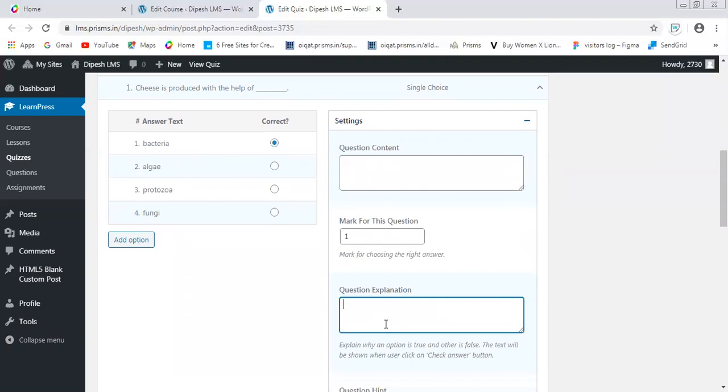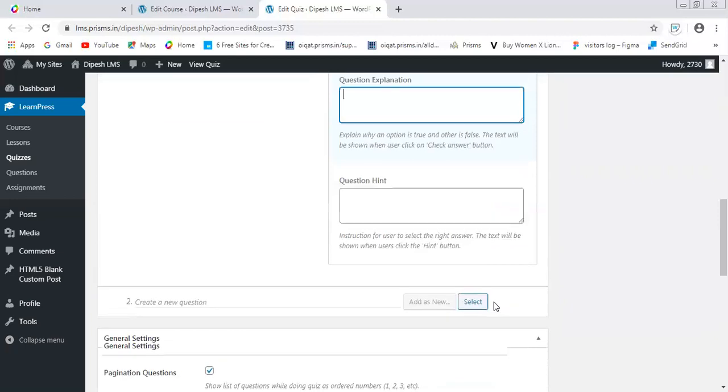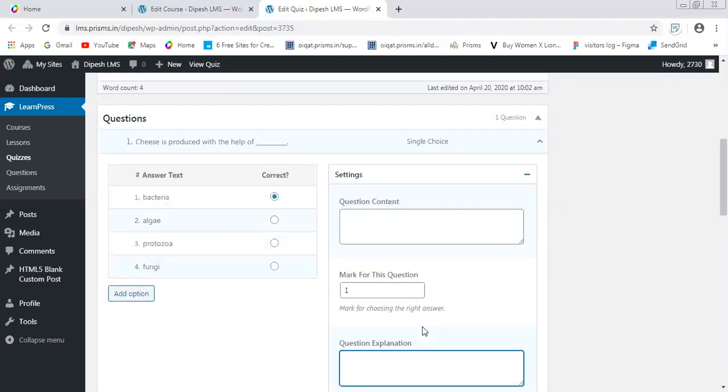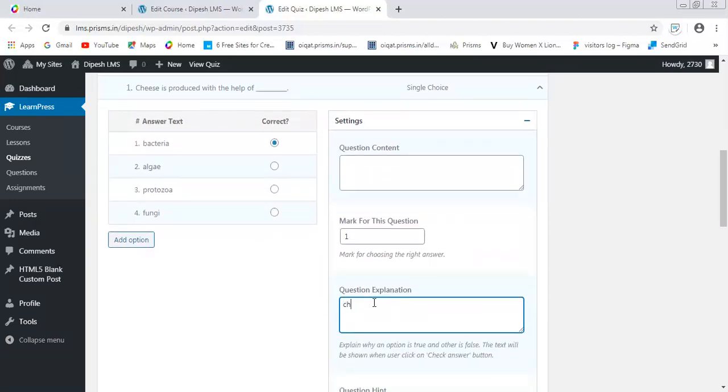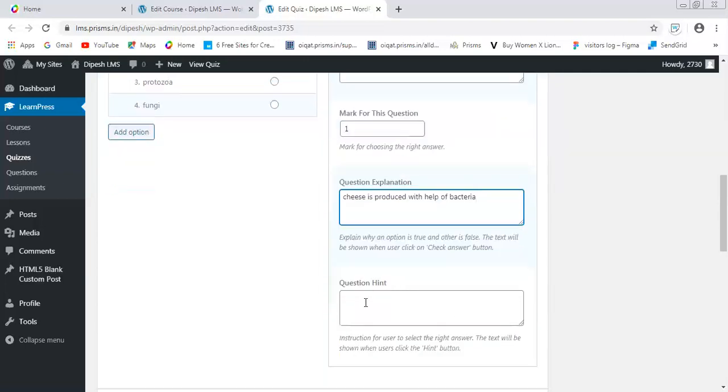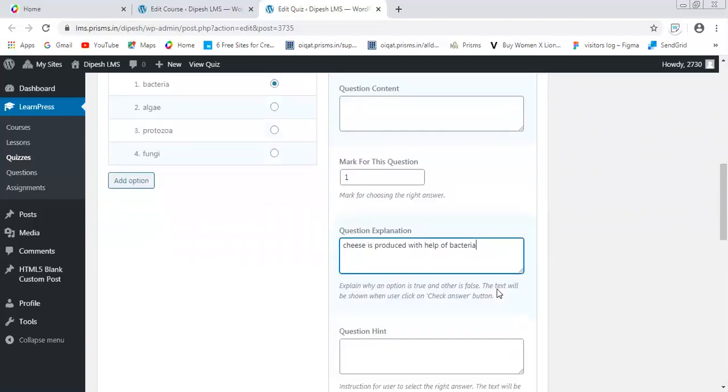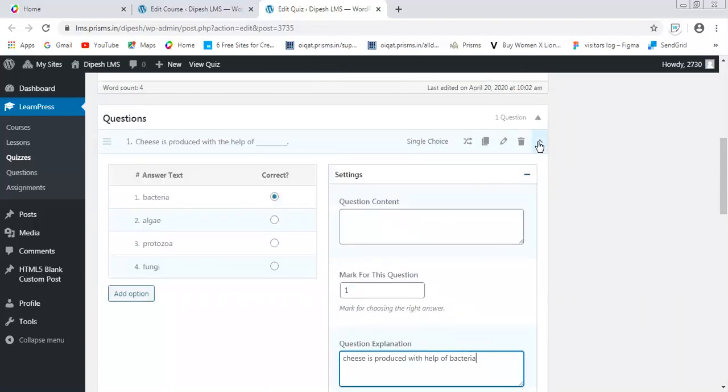So if you give the students a chance to review, or give the option for the students to review the question, they'll be able to see the explanation. In case they have attempted wrong to a particular question, they'll know that why they were wrong. So now I've added an explanation. You can also add a question hint over here as well. So I've completed with my first question.